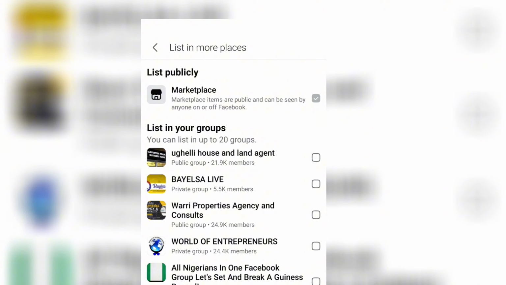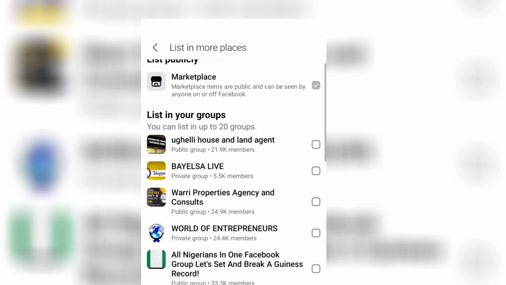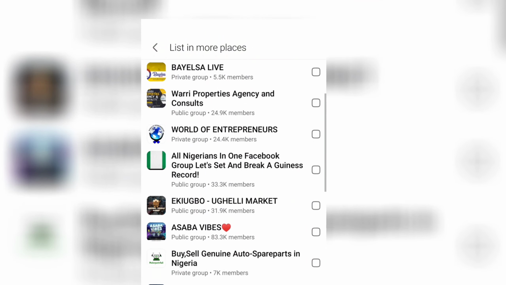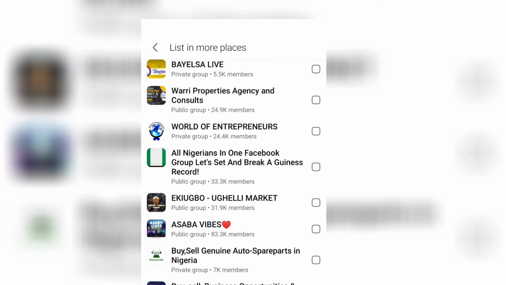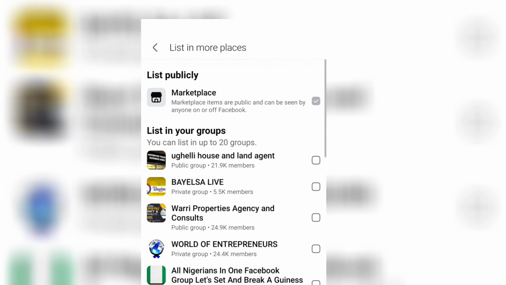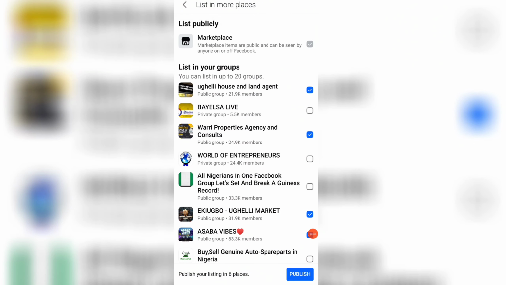So it's going to bring you to this interface, list, publish, marketplace. So if you want to also send it to any particular group, you can select those groups, then you also send it to those particular groups. So let me just select some groups. So once you are done and you have selected all the groups, then you click on publish.